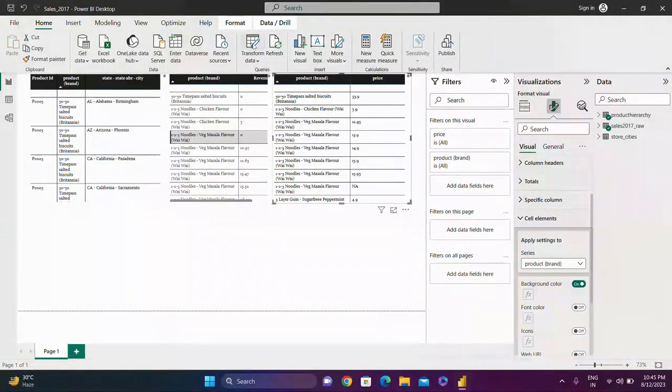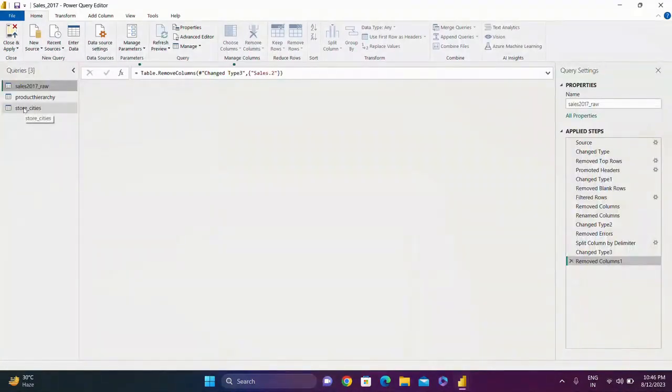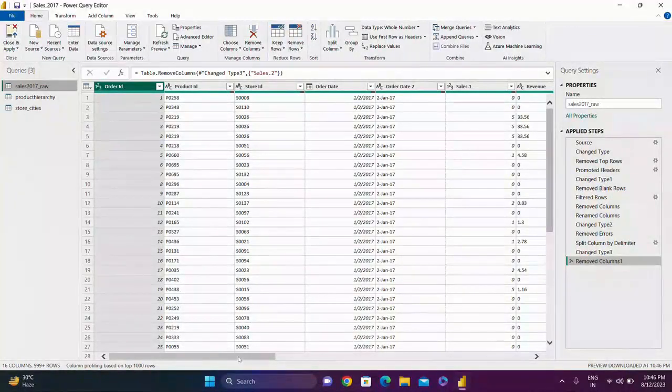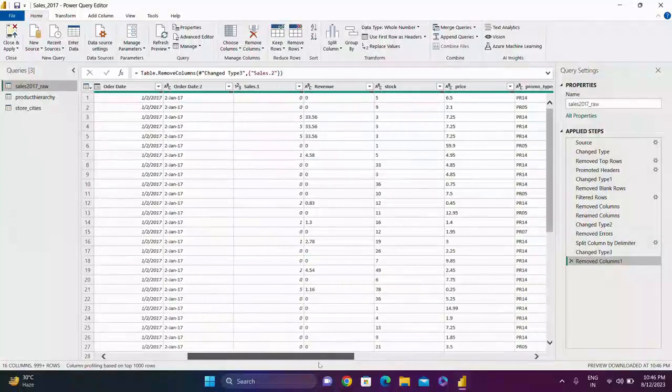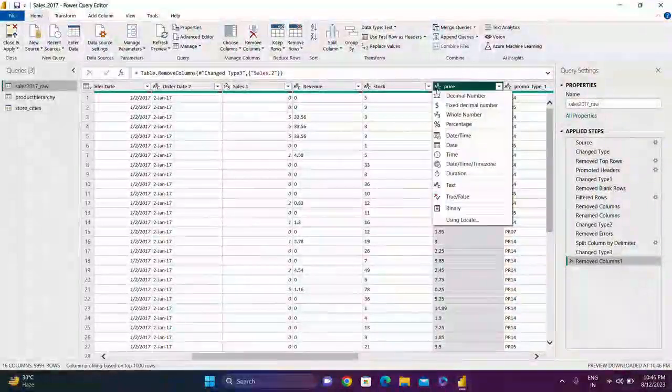I'll click over here, and now you can see I am back in my Power Query editor. Now we have all the three tables that we are using here. Right now the sales 2017 row is selected, and this is the place where we have the price column. So let's move towards price. Here you can see that it is showing A, B, C, which means the format of this column is text right now.